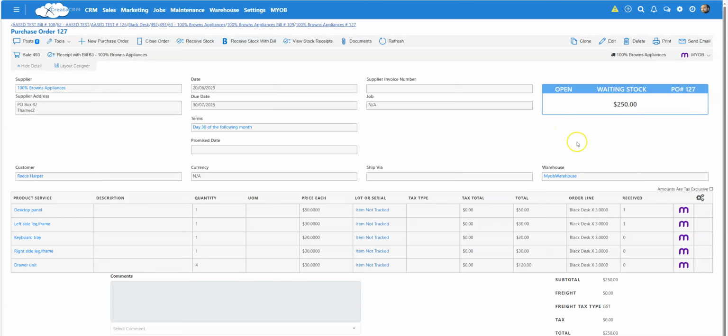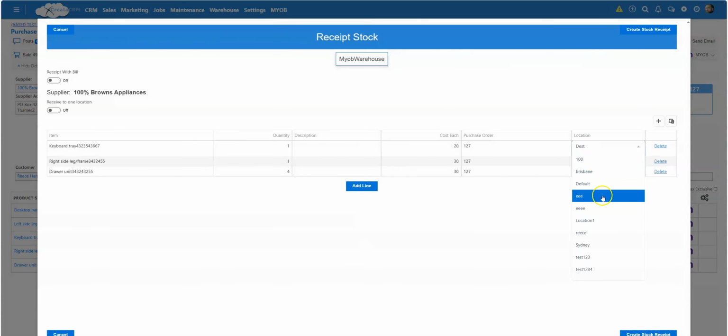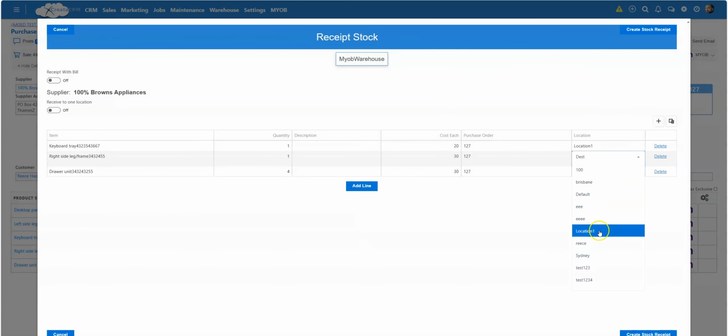So the next step I want to do is receipt more stock, and I'm going to receipt this whole stock. Same thing. Whoops, locations. It should default to locations, shouldn't it?